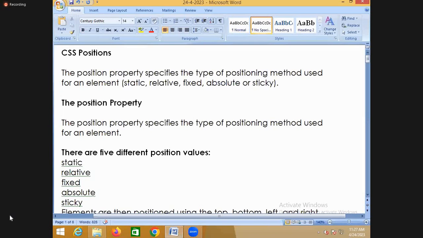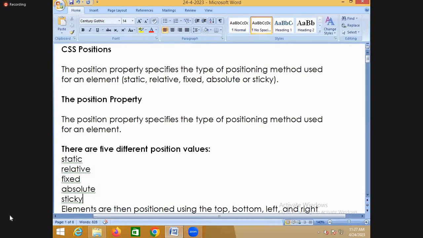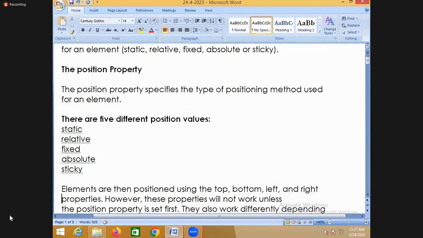But how do you set these values? You set these values by using one property called which one? Position. The position property specifies the type of positioning method used for an element. And there are 5 different positioning values: static, relative, fixed, absolute, and one more, sticky, right?